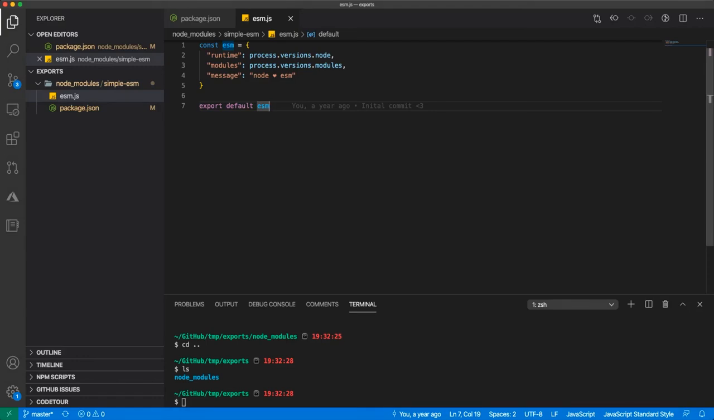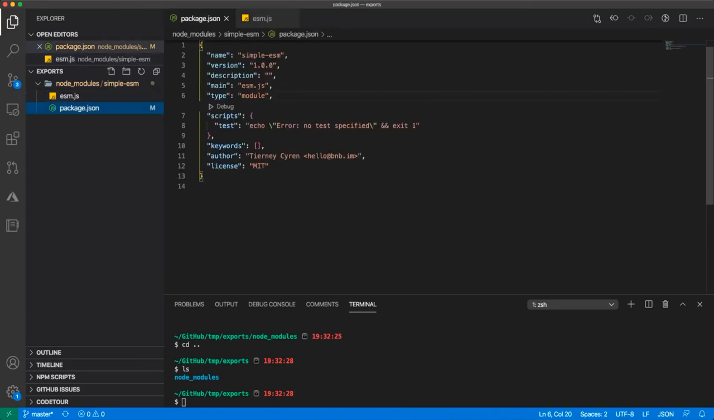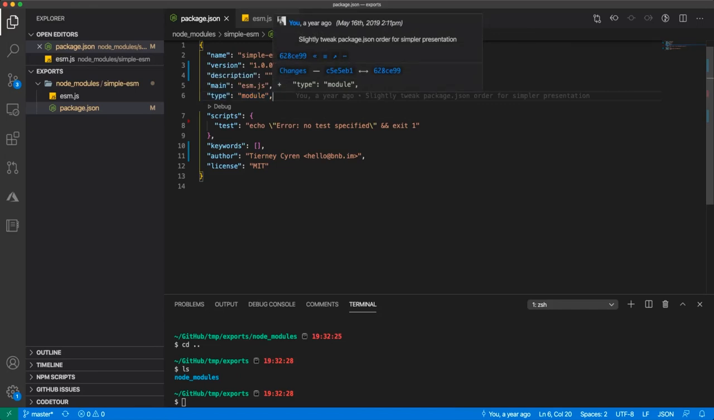And then to actually expand on the work we've already done, we moved ESM back to .js and set up type module in the package JSON. So ESM.js is now going to be parsed as ESM again. And with that, we can take the next step of setting up conditional exports.